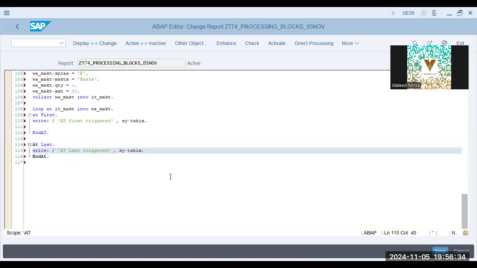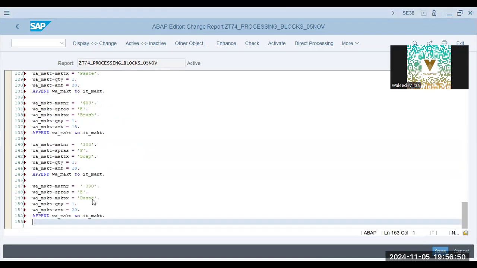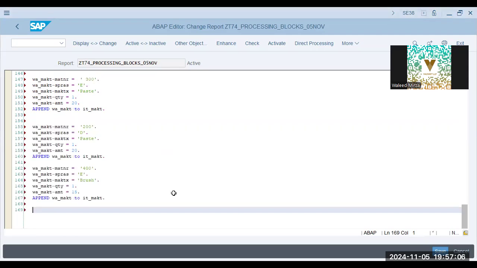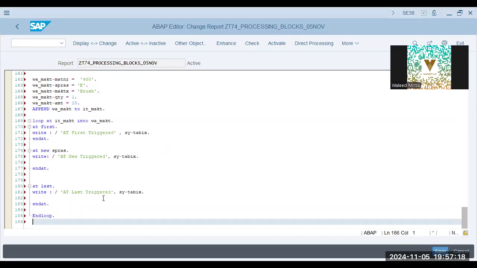And let me add some more of it. Adding some more.